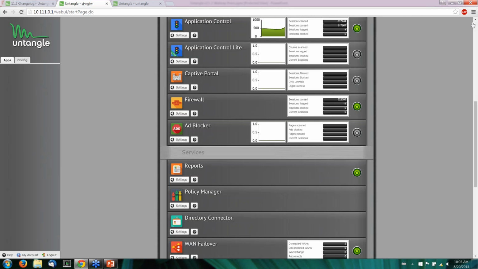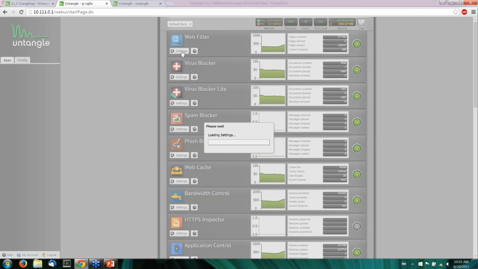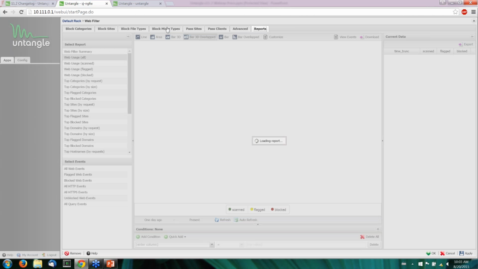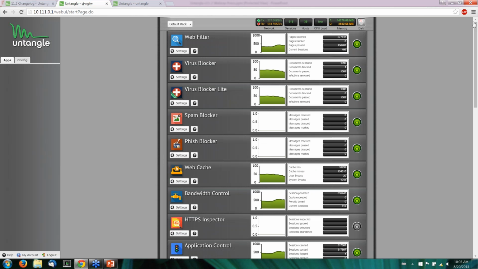Alternatively, now you can just go to the drop down at the top and say show reports, and reports are embedded within each application. So if I go to web filter and I click on the reports tab where it used to be the event log, I can now see the reports for web filter inside web filter, and that's true for all the apps. So the reports are now much more integrated with the administration interface, and accessible by reporting users as a standalone.